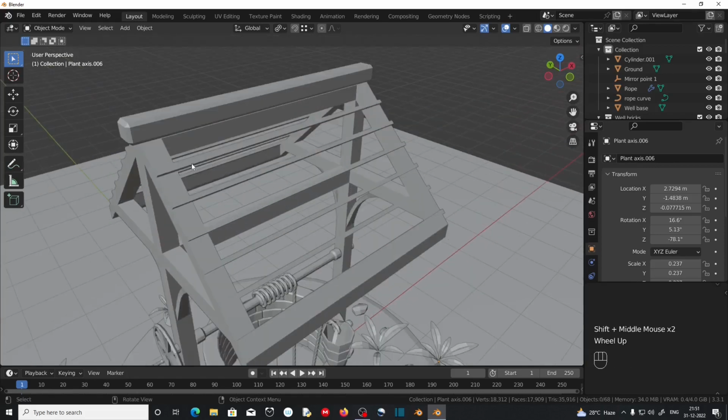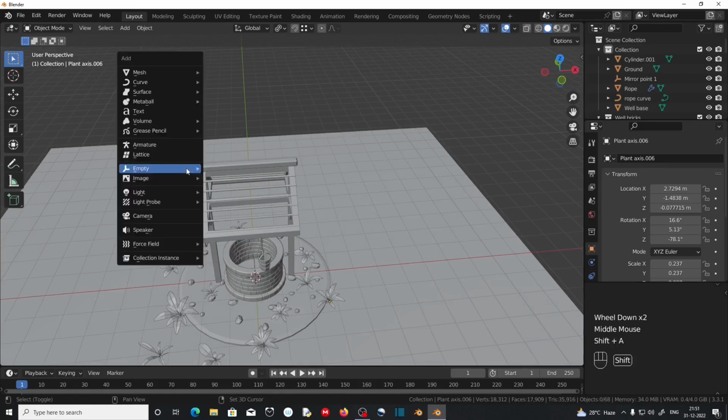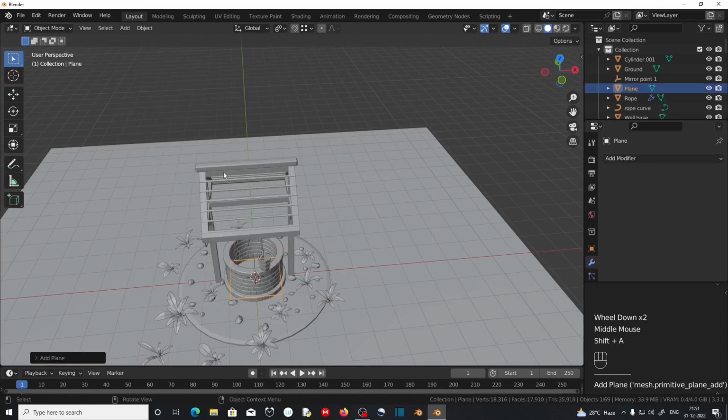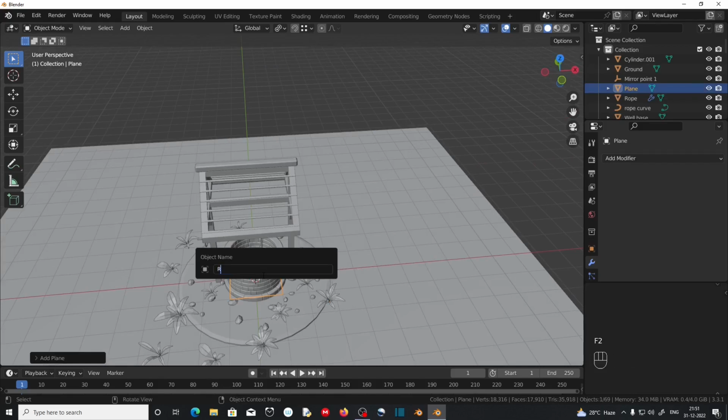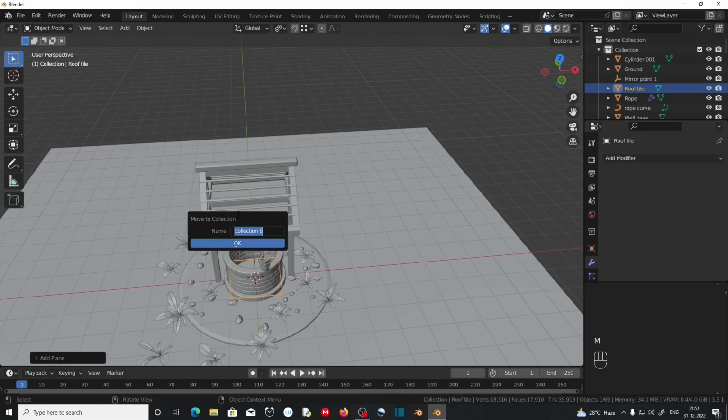Now we need to make roof tiles. So in order to do that, we need to add a plane, Shift plus A, mesh, plane. Select the plane, press F2 on the keyboard, change the name to roof tile, press enter, press M on the keyboard, create a new collection, change the name to roof tiles and press enter.